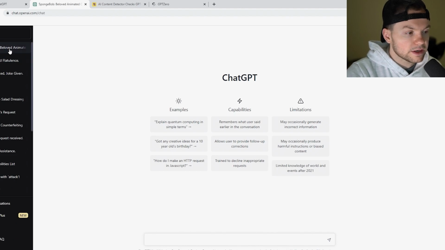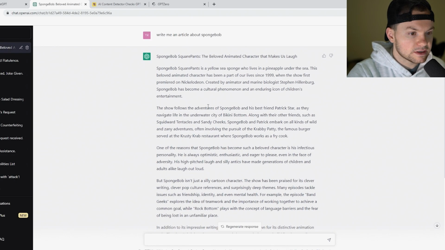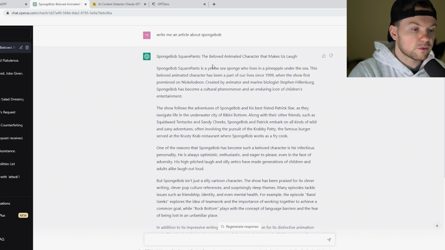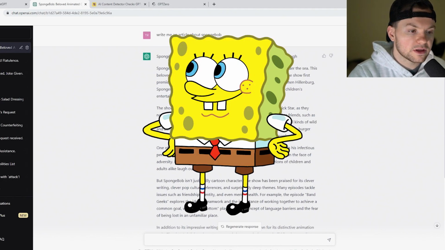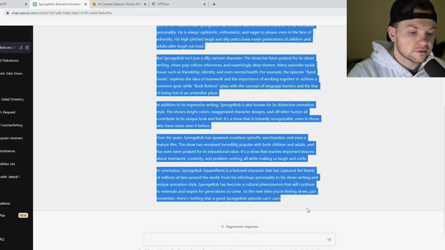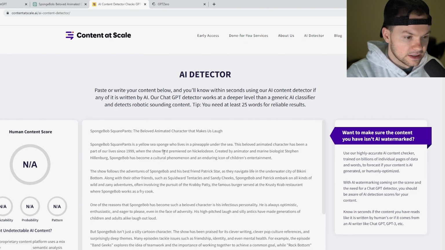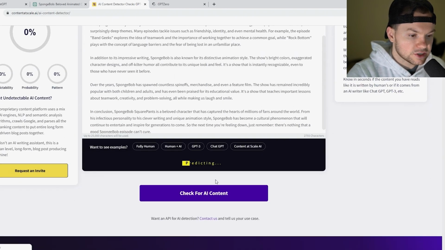So I already did a prompt. I made a prompt, I already had it, so it wrote it out for me. We don't have to wait for it to type. It says, write me an article about SpongeBob. So it wrote me an entire article about SpongeBob. I'm gonna go ahead and copy this here and paste it into my AI detector. So it's gonna check for AI content.